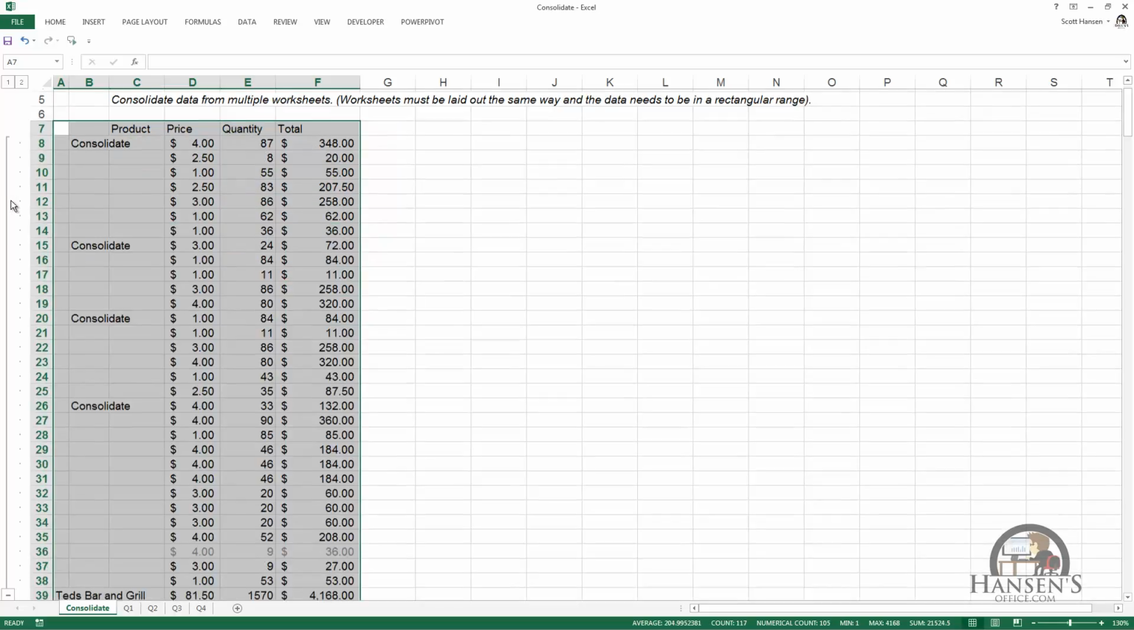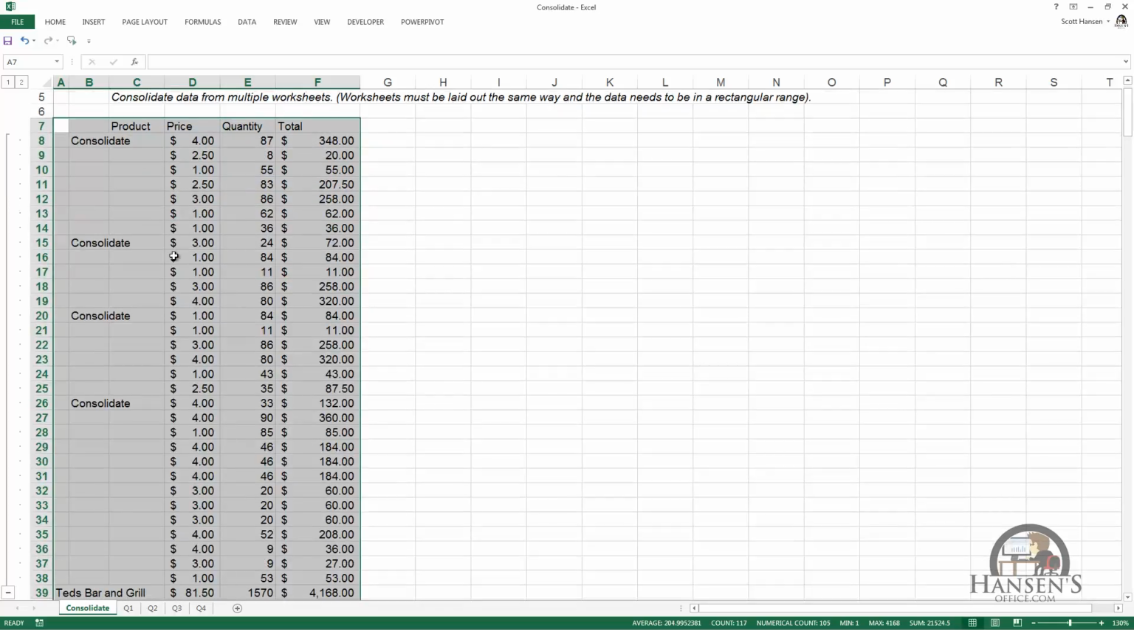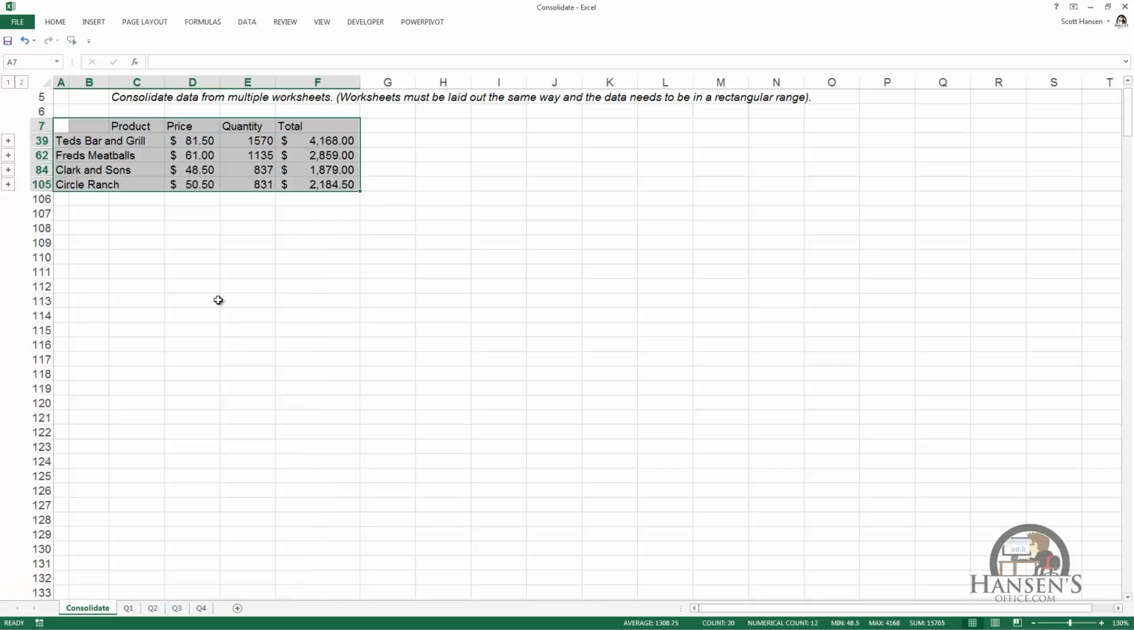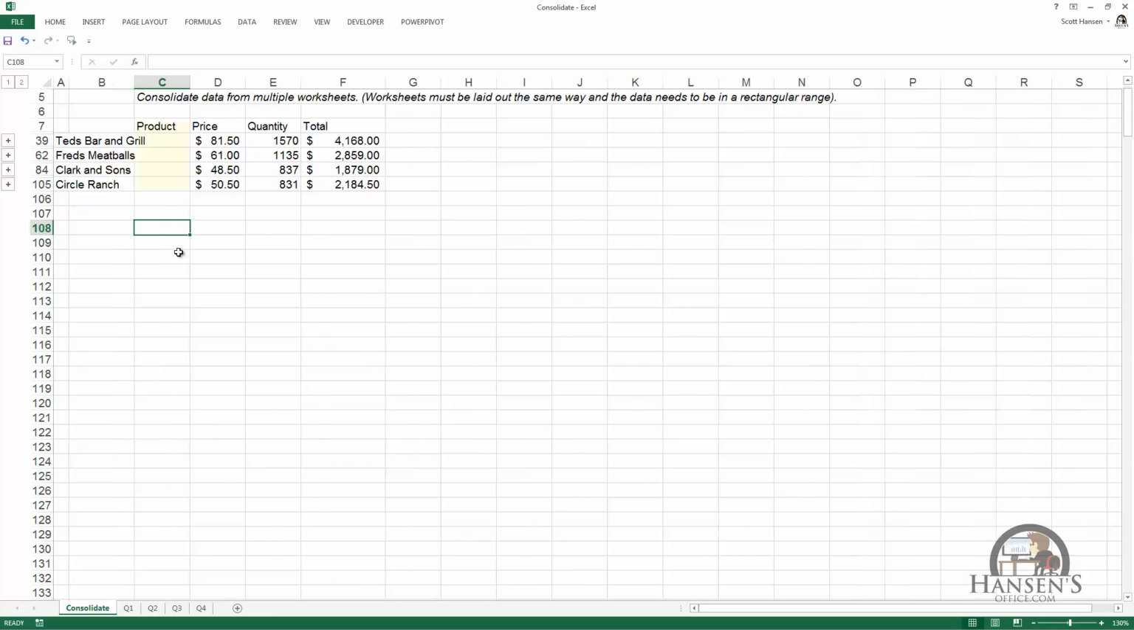And expanding out the details, for customer 1, I get all the sales for Ted's Bar and Grill, which totaled $4,168 for the year. Collapsing that back down, since I've chosen the row labels and the column labels, I have a blank column because I've also chosen to sum the data. And of course, we can't sum or add together text information, and that's why there's nothing in the product column. But we can add together the price, the quantity, and the total.